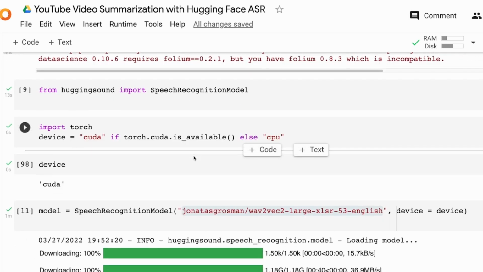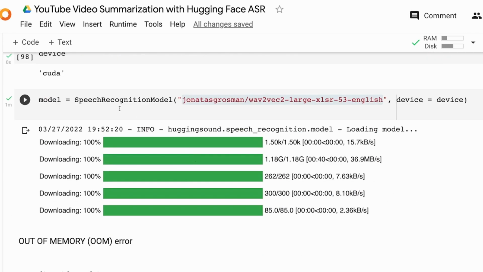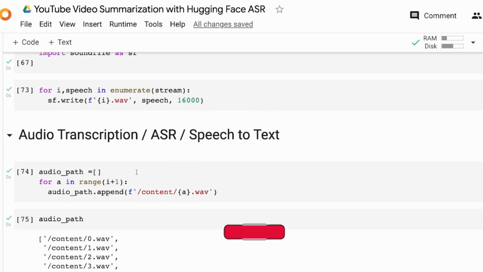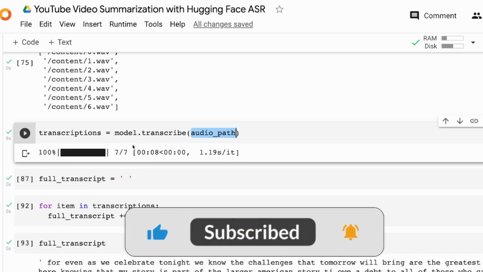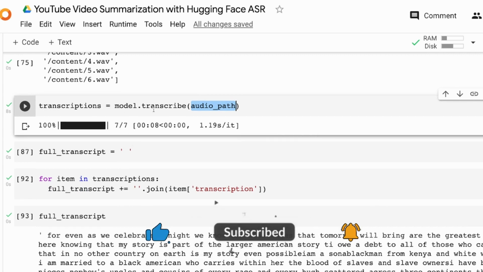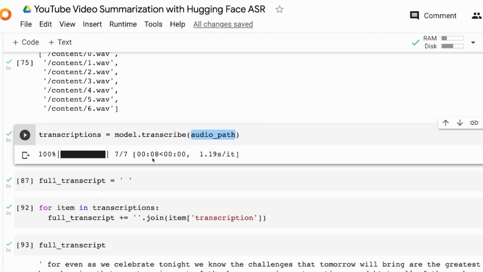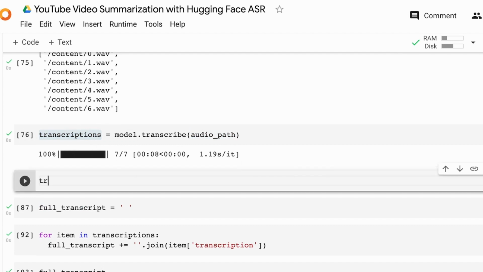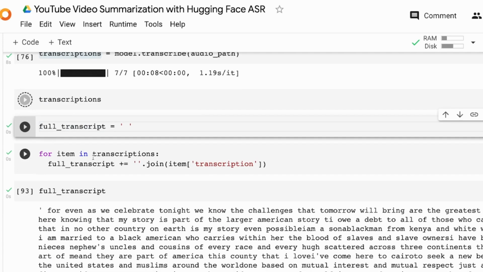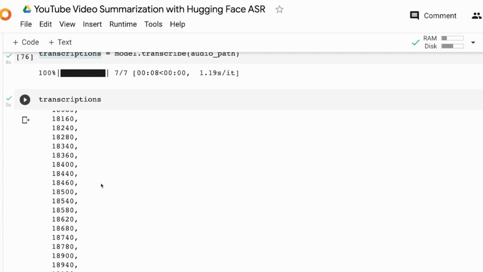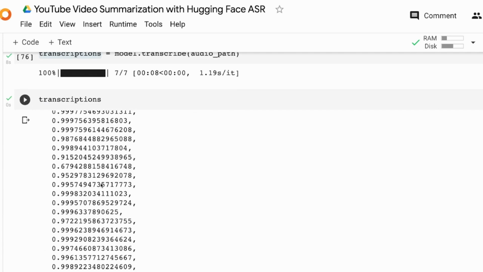If you have forgotten, we have already downloaded the model using the speech recognition model class. So at this point, we have successfully started the procedure of transcription with the 7 audio clips, and this process might take a little bit of time. The transcription that you have got is not necessarily just text. If I run this quickly, transcriptions, you would see that it's not just the text. You've got multiple elements here.